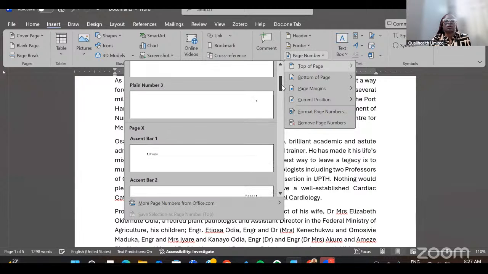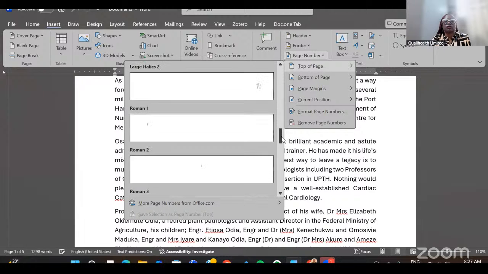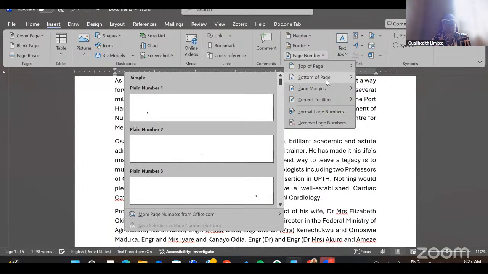You just want it to be the number, do you want it to be number and page, and so on and so forth. The options are plenty. All right, options are plenty. You also could do bottom of the page. So this is what we more typically do. We do bottom of the page.